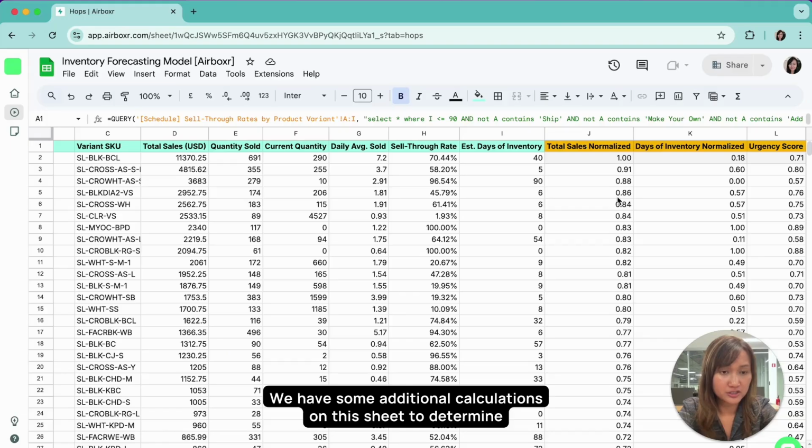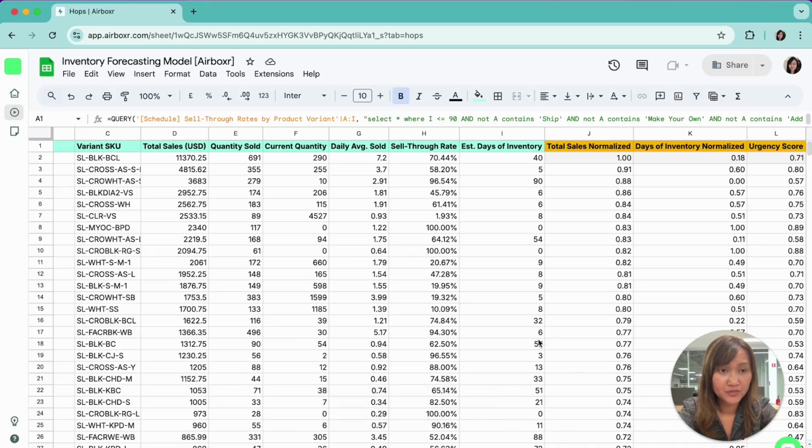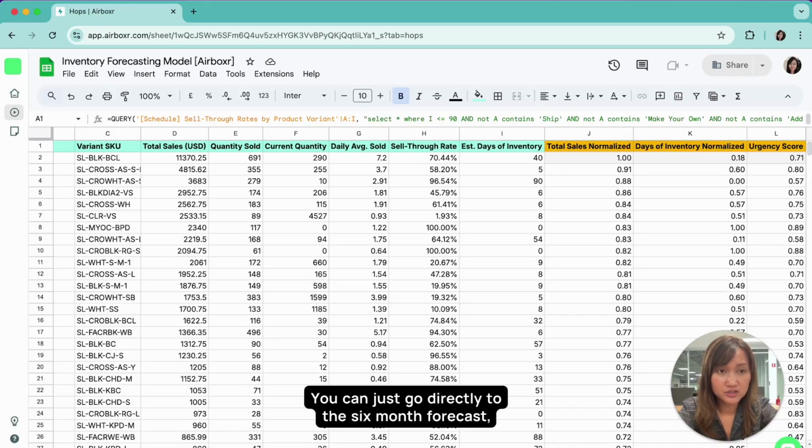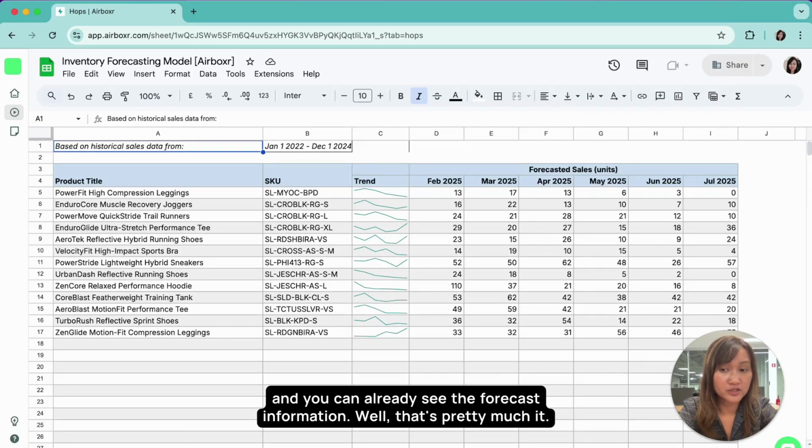We have some additional calculations on this sheet to determine, based on your total sales and days of inventory, the more sales and the less inventory you have, the more urgent it is for you to look at it. Now there is more information about this which we'll talk about in our documentation, but you don't have to look at that. You can just go directly to the 6-month forecast, and you can already see the forecast information.